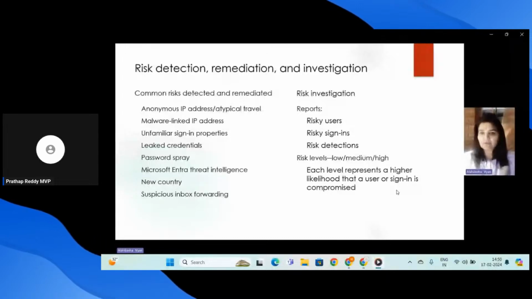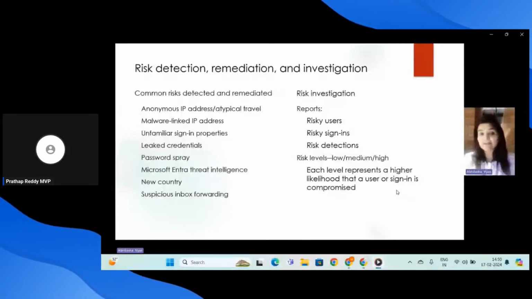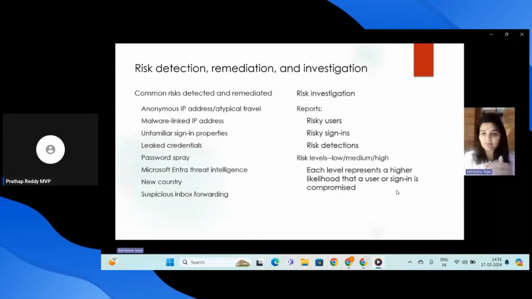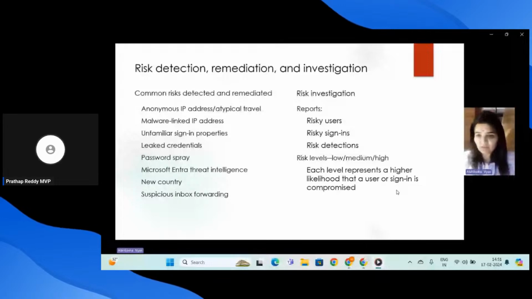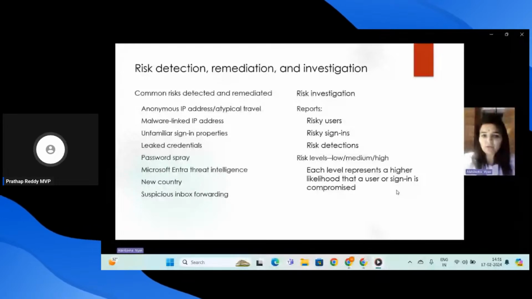So at every level we have to understand what represents a higher sign, that okay, this is a higher chance of the user coming in at risk, or this is a sign-in risk which is coming. So that kind of thing we can manage and we can assign it.